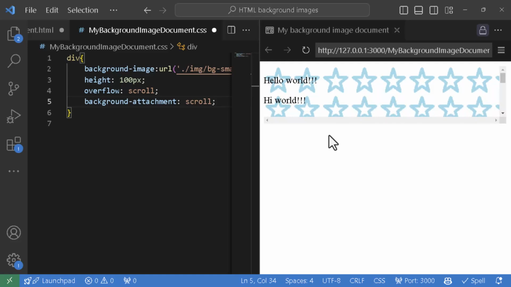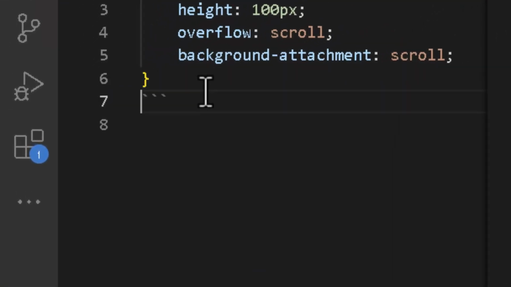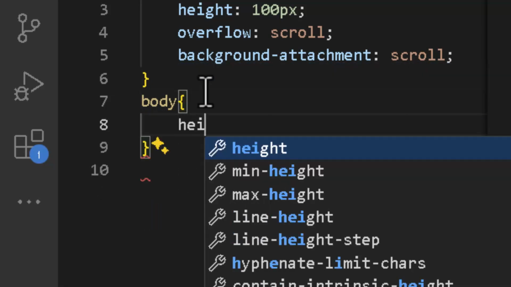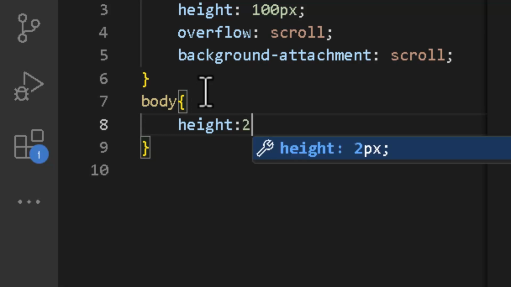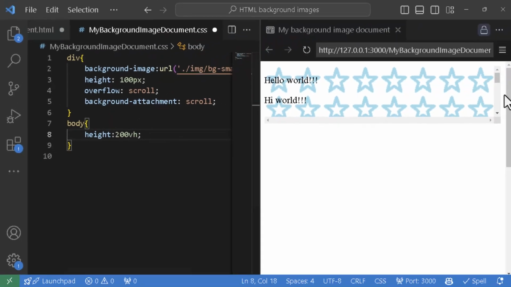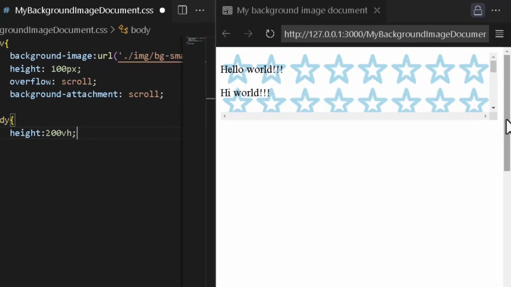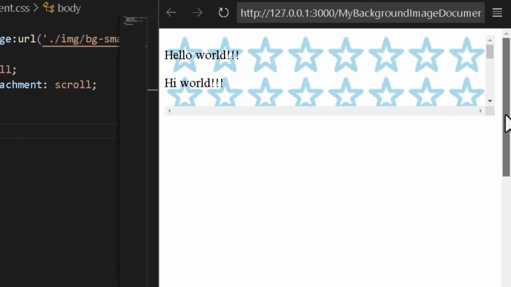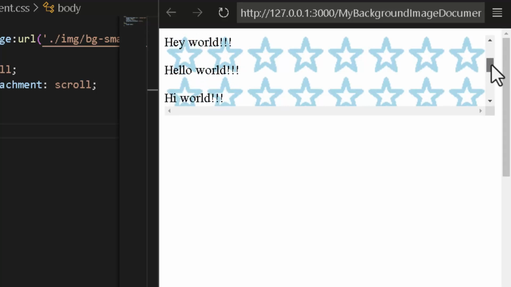So if I make a scroll bar appear on the body element and show you, and to do that, I'm going to double the height of body compared to the viewport. So now we have two scroll bars. This is the body scroll bar. If I scroll the body scroll bar, see the element moves along with its background. But if I scroll the scroll bar of the element itself, the background behaves as fixed relative to the element's contents.